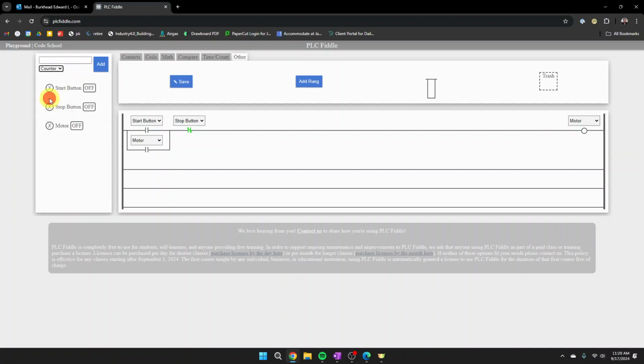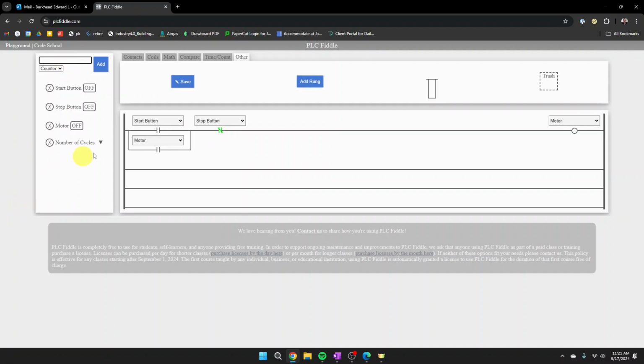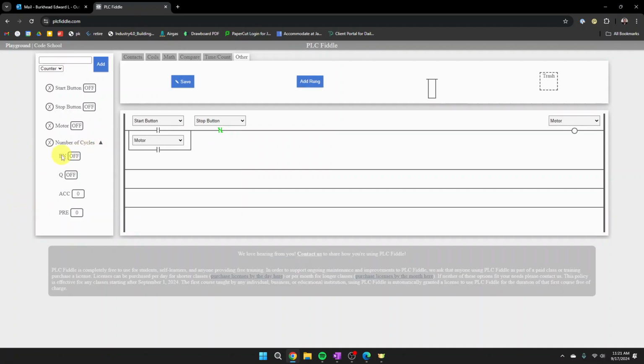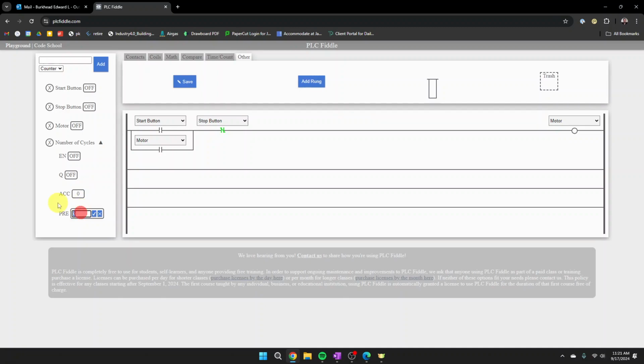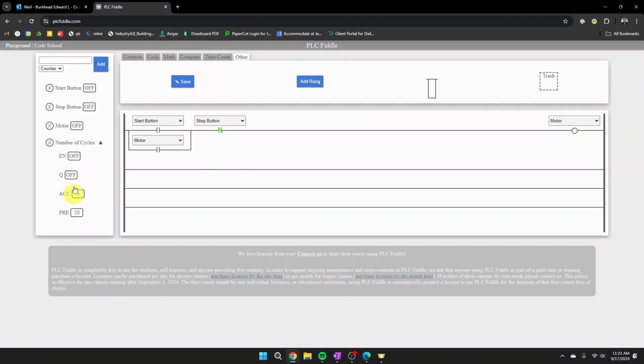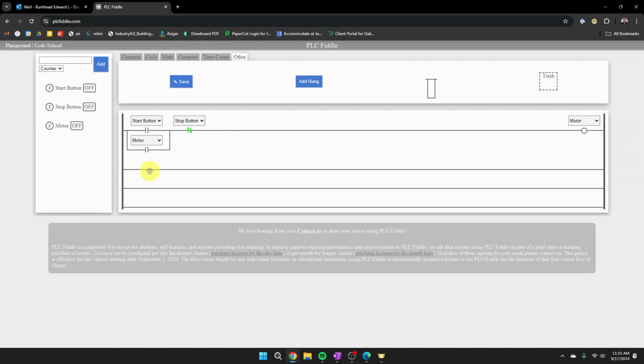So if I want to create a counter, I just select the counter data type and I say like counter 1, or I could say something like number of cycles. And underneath counter would be an energized bit, a Q bit, which means the counter has elapsed, the accumulated number, so how many it has counted, and then a preset that I can update as needed. To delete a variable, I just press on the X.